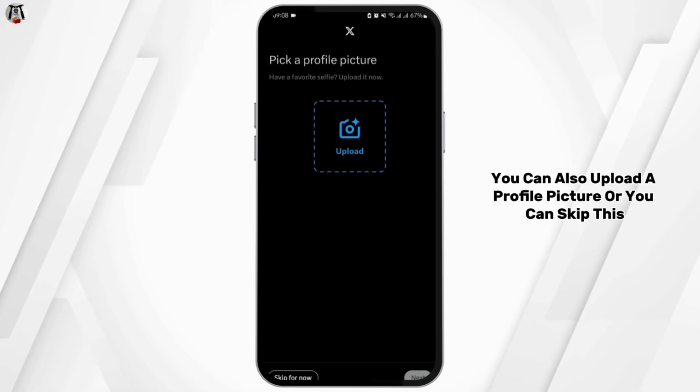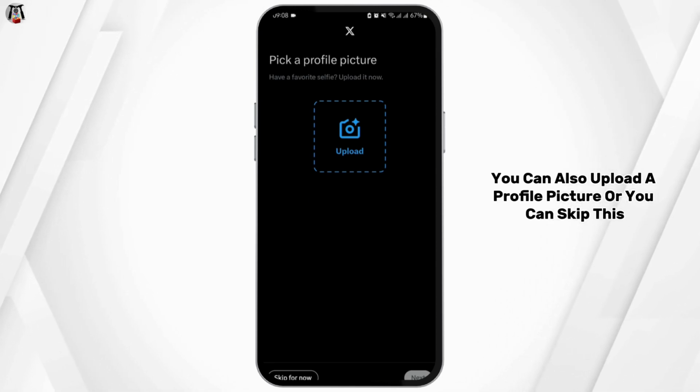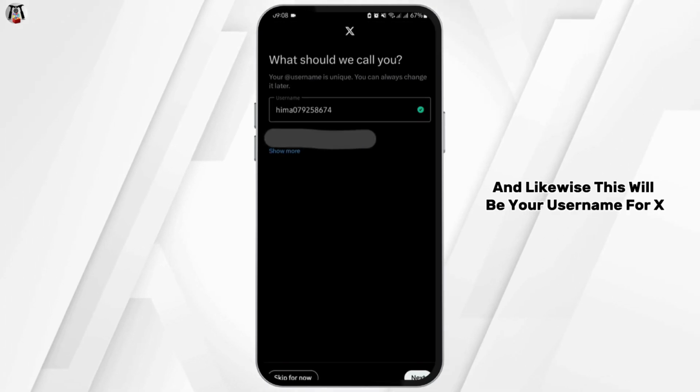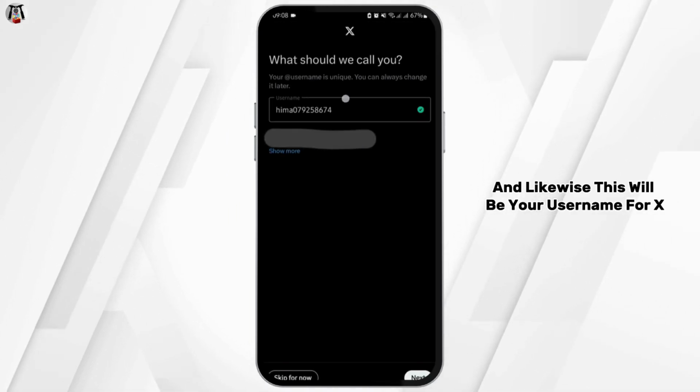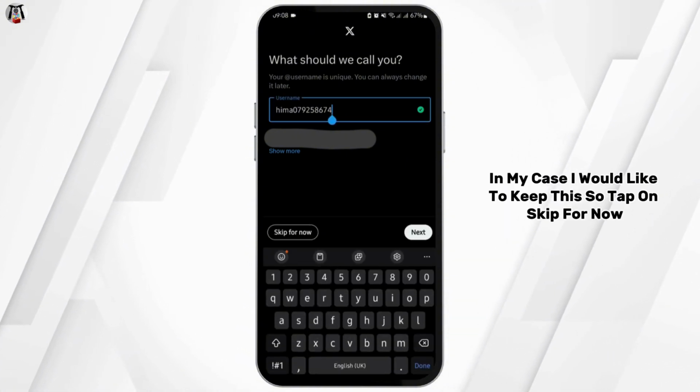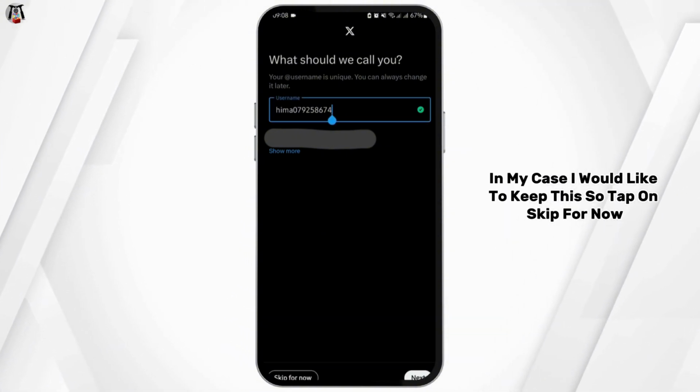At this page, you can also upload a profile picture, or you can skip this. So tap on Skip for now. And likewise, this will be your username for X. If you want to change it, go ahead and do so. In my case, I would like to keep this, so tap on skip for now.